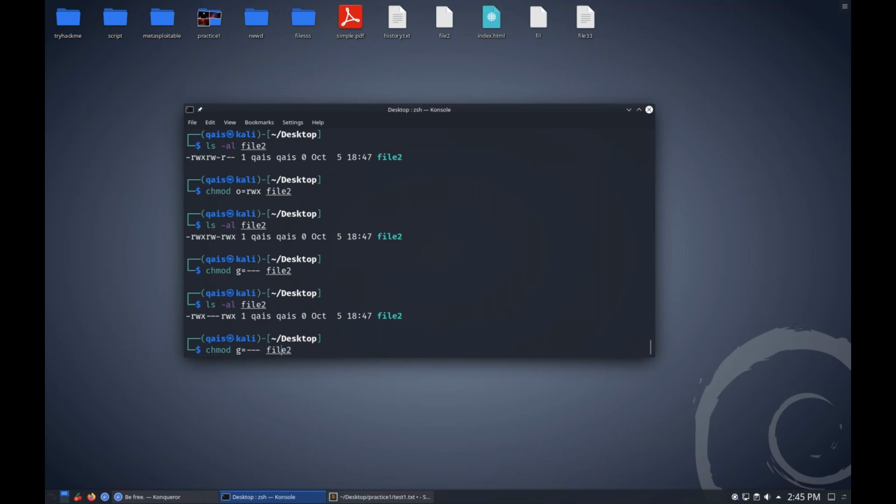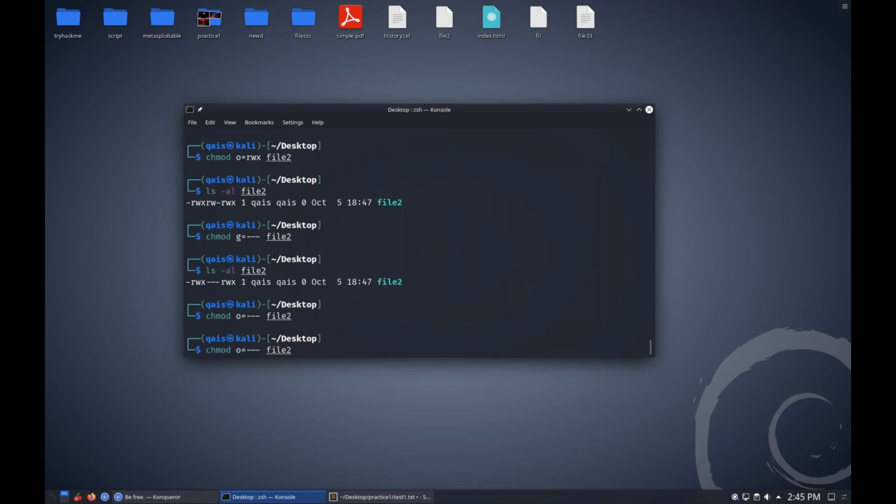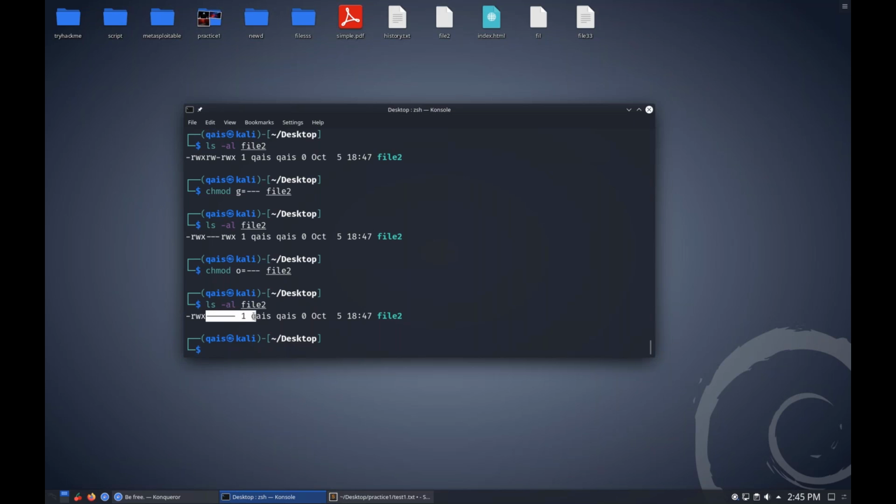Let's take back the permission from others also. ls again. See, so I want this file so that nobody has any kind of permission on it.